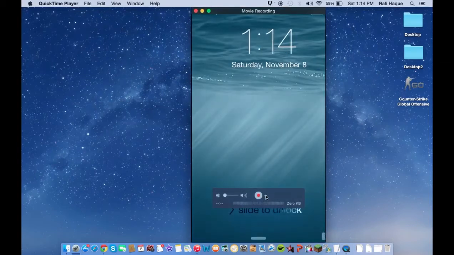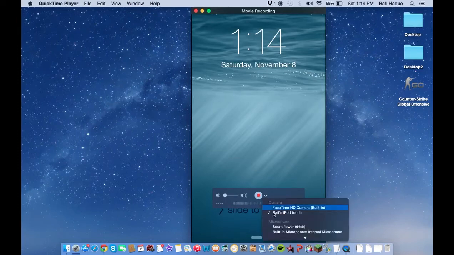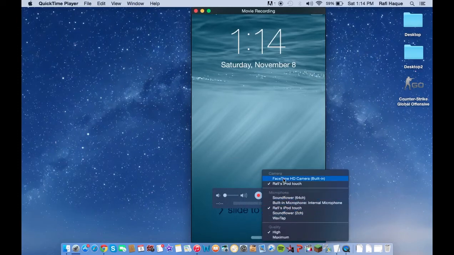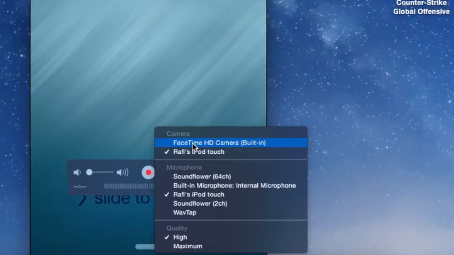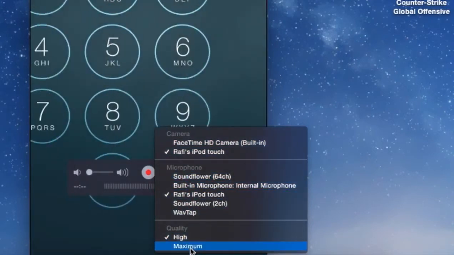Your screen should show up, actually. And if it doesn't show up, it's probably sleeping, so just press the power button and you should be able to see it. Under the microphone option, you will see your iDevice. That will record your iOS audio. That means if you're playing a game, it will record the game sound.